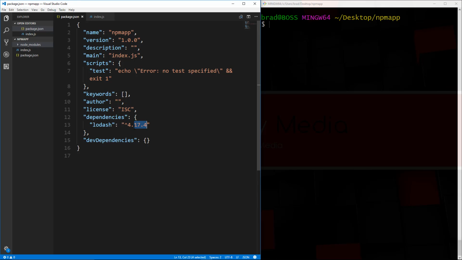So if there's been an update and there's now Lodash 4.18.0 or something like that, and they run npm install, that's what's going to get installed, the latest minor version. Now, if Lodash has actually changed to 5 as the major version, it will not install 5. It's not going to install the latest major version even if there's been an update. It'll stick to 4, just the latest minor version of 4.